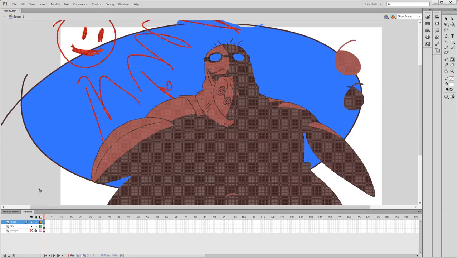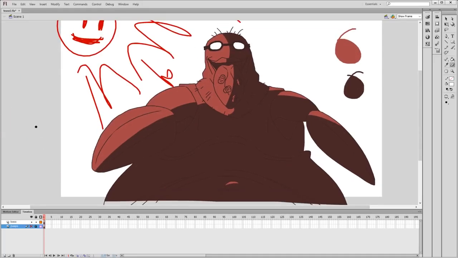So don't forget to fill in any gaps that are the same color as your canvas. But yeah, now we have a big, beautiful red Bubble Bass. And that's the basics of it.